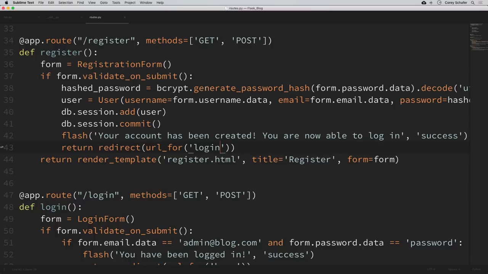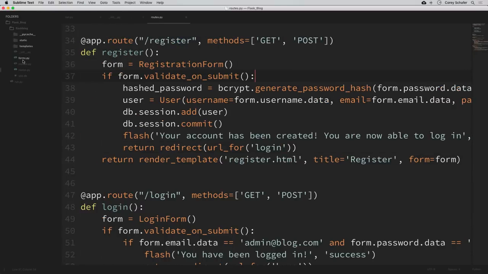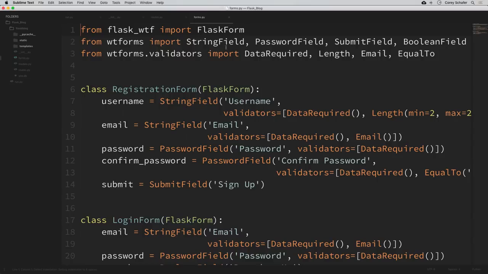So how do we do this? Now, I got this from the WTForms documentation. So if we open up our forms file, so I'll open up my sidebar here and open up our forms module.